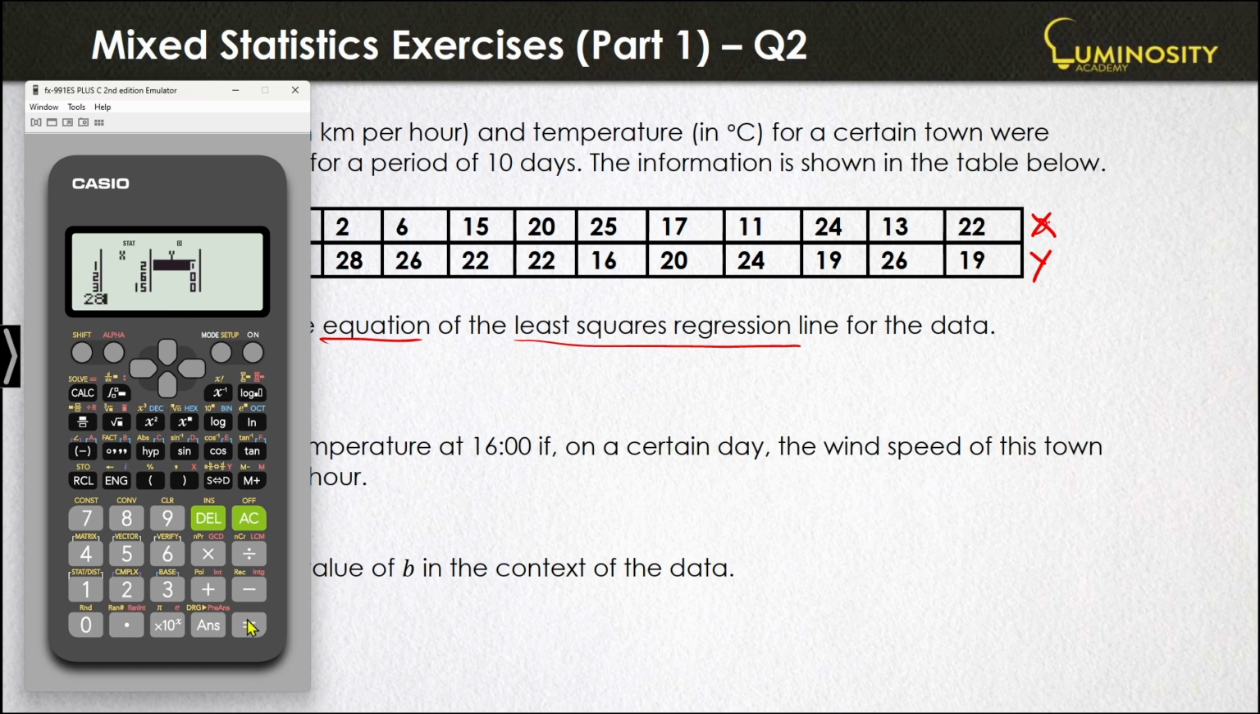Okay, so 2 is associated with 28, 6 with 26, 15 with 22, 20 with 22 again, 25 with 16, then 17 with 20, 11 with 24, 24 with 19, and then 13 and 26, and 22 and 19. Okay, so I'm pretty confident that I've put everything correctly, but always take the time to double check and make sure that you've put it in all correctly. So I'm going to click AC.